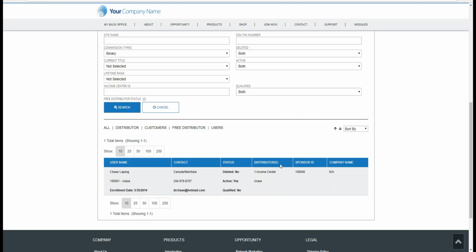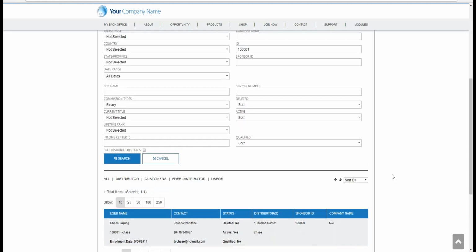And then it shows, this is the part that's a little bit confusing, it shows income center. This means that he does have an active site. If he was deleted, it wouldn't show he has one income center. And then this is the type of site he has. It's just named Chase. Here's his sponsor ID, so his sponsor is user 100,000. And if he had joined as a company, it would have his company name here as well. So that shows you what comes up when you're searching by ID number.